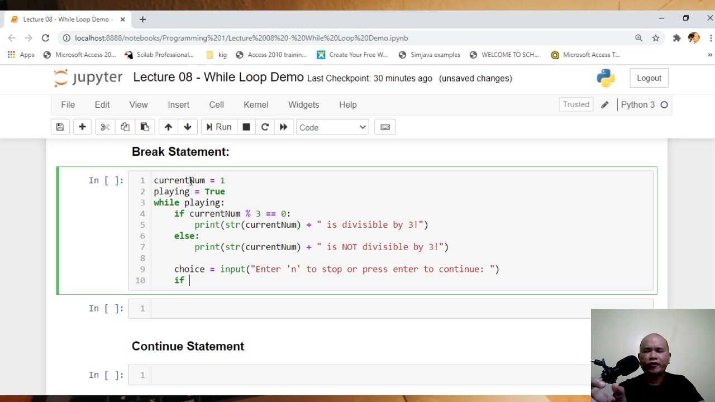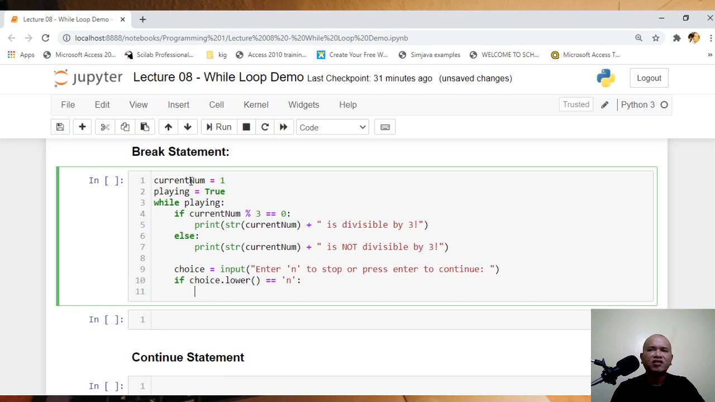Since we are trying to look for the end key, if the user presses N, the program should be terminated, right? So, if choice.lower() is equal to n, what will happen? Playing is equal to false. So basically our number is 1. We have identified that our playing has a boolean value of true. So while playing is equal to true, we have to execute this. If playing is equal to false, then we're good to go.